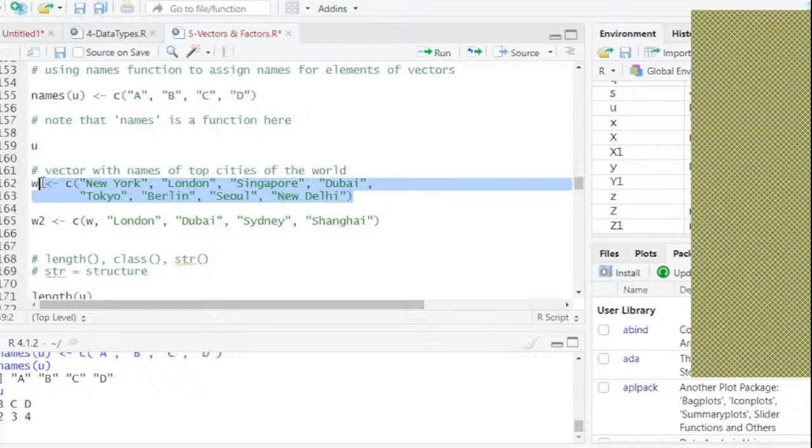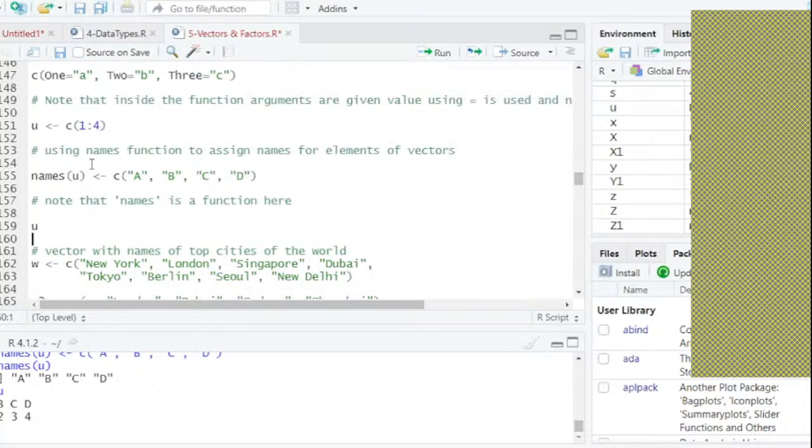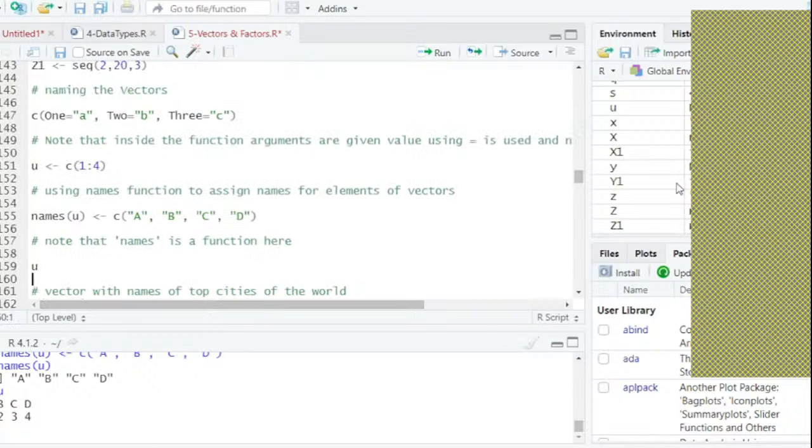Now, line number 147. Arup, quickly. I've used names. See, how can we use names? In case you want to name any vector, you may not want to write the value of the vector again and again, but you want to use the name.